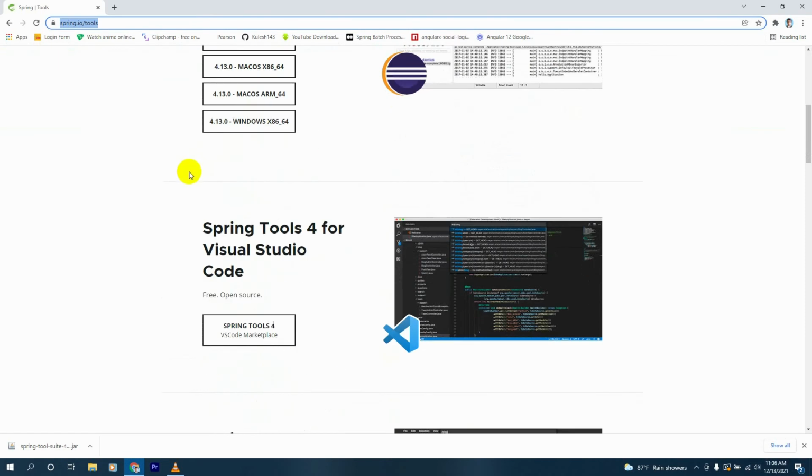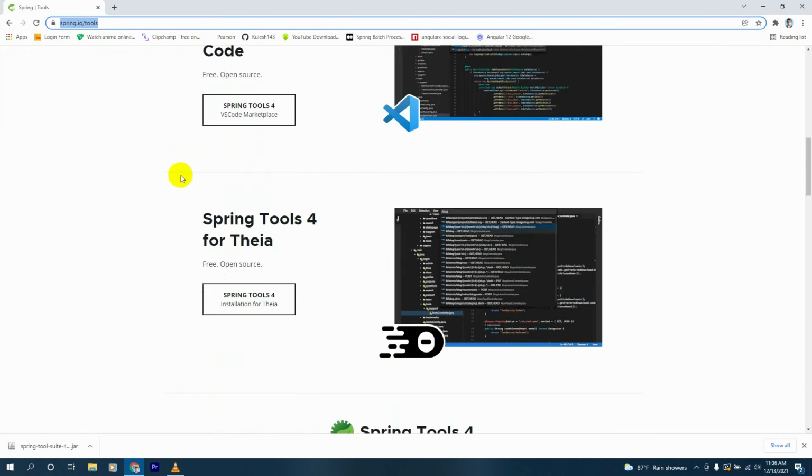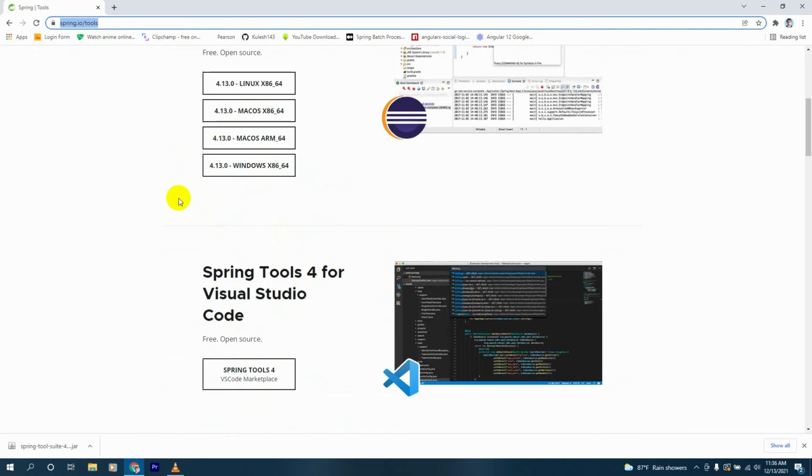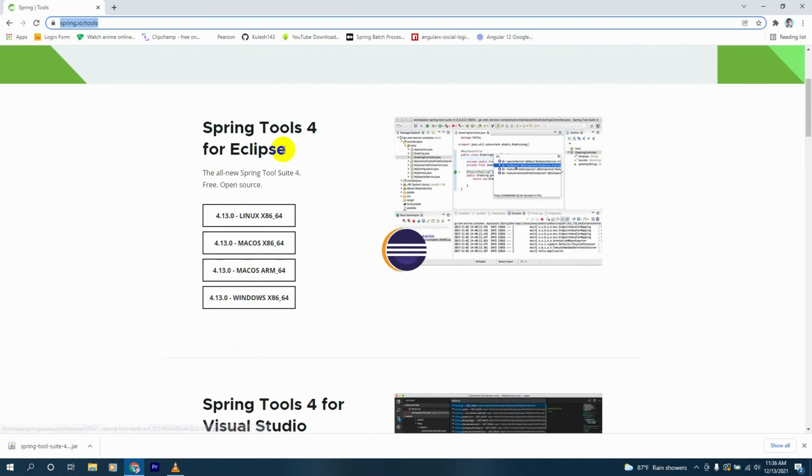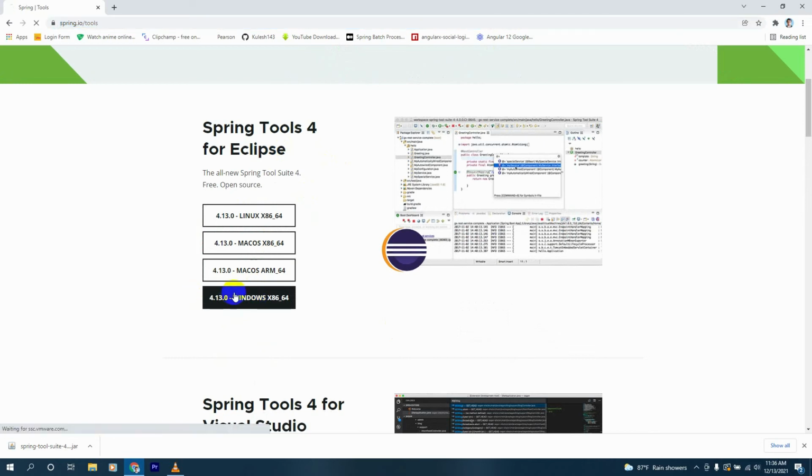There are actually three versions: Spring Tools for Theia, Spring Tools for Visual Studio Code, and Spring Tools for Eclipse. And you can select from Linux, Mac OS and Windows. I'll be downloading the Windows version of it. I'll click on this and I can see that it gets downloaded. I'll cancel this because I have Spring Tools Suite installed.